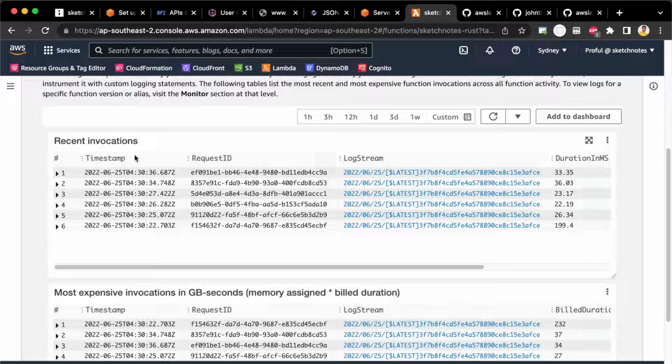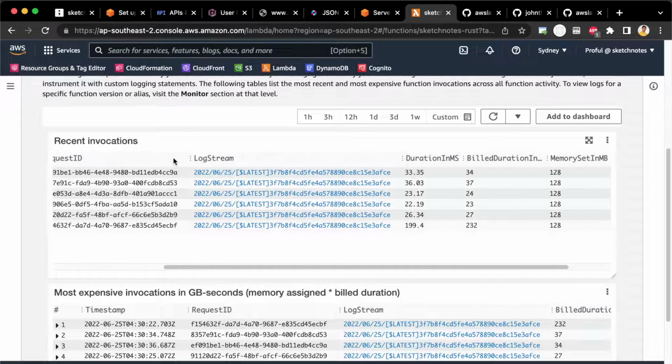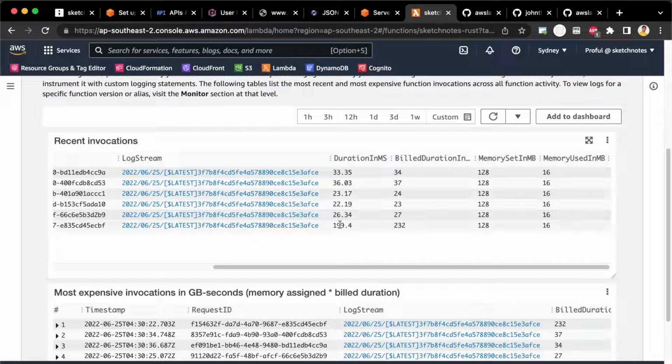If you notice here, these are some recent invocations in the Lambda. And this is a very important part. The first request took around 200 milliseconds, which is still very fast, even with the cold start. If you use another programming language like JavaScript, Python or Java, you'll get a second or 700, 800 milliseconds. But Rust is quite fast, even with that cold start.